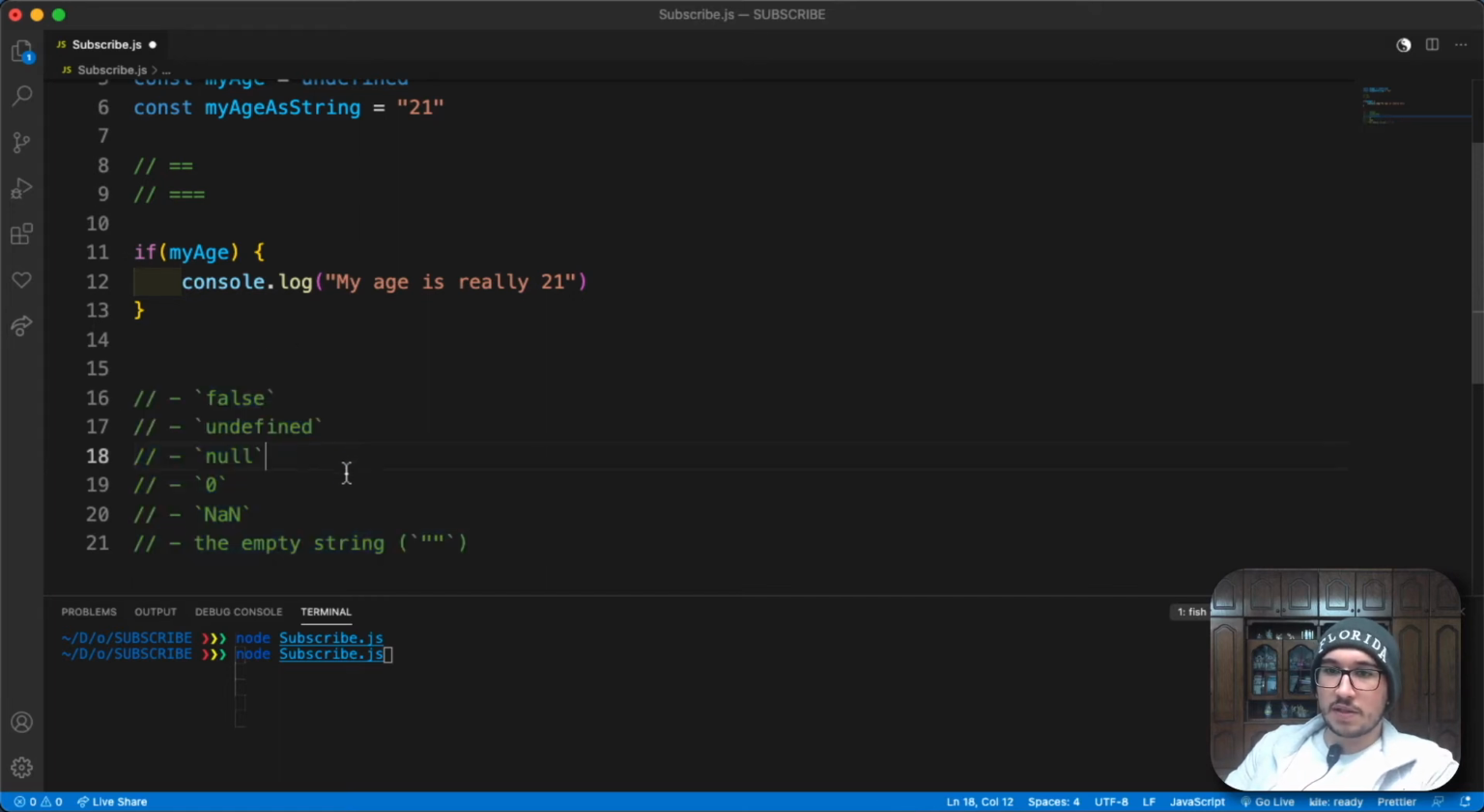All of these values evaluate to false, and because my age is undefined and undefined is a falsy value, this will not get run. If I run my code, you see nothing gets run. It's the same with an empty string, or this not a number variable. If I say 0 here, this condition will also evaluate to false, etc.